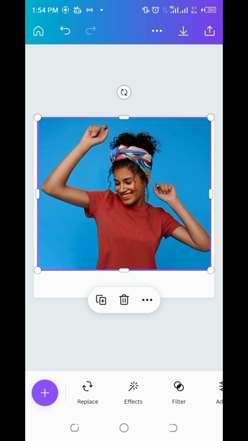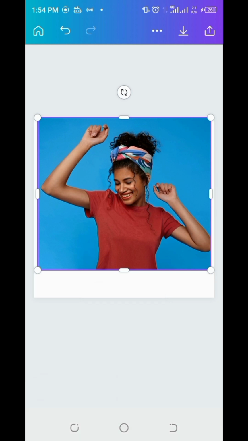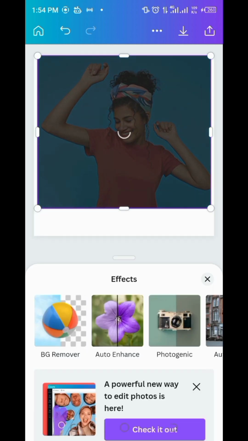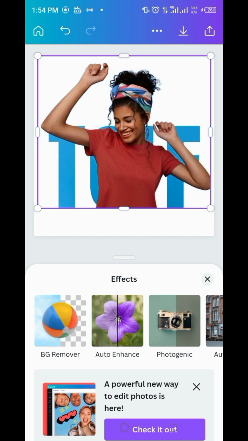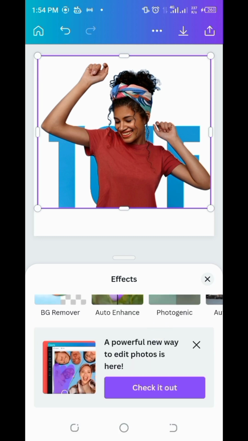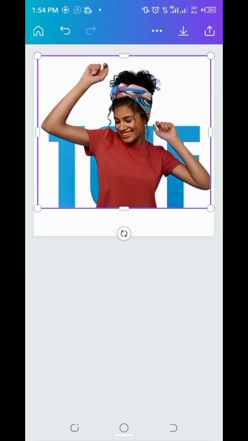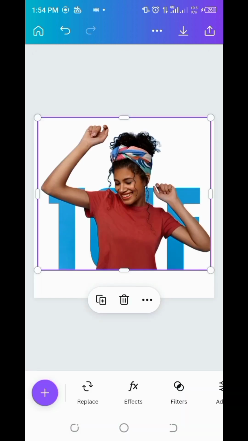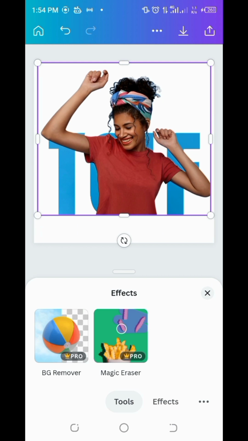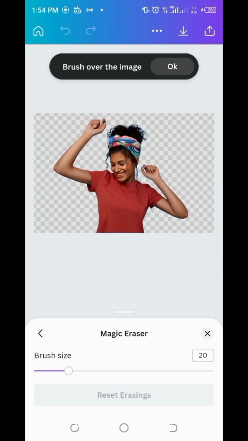All right, now we are in the old editor. Now click on effect, and from effect remove the background right from here. As you can see, the background has been removed. Now we are going to switch back to our new editor by clicking on check it out. All right, so click on FX effect. This time around you will be able to erase easily. You can see that the background was not affected.